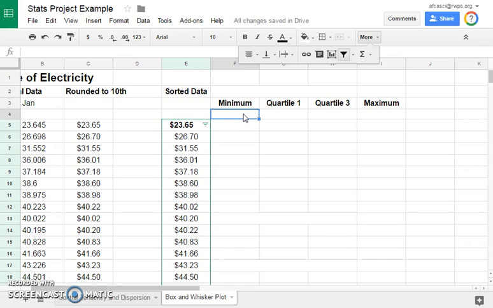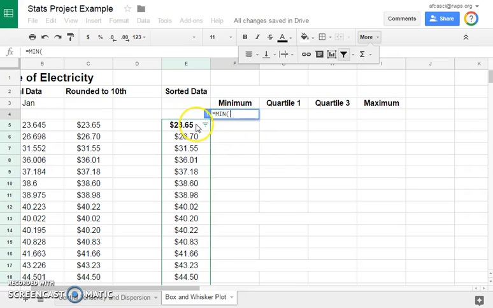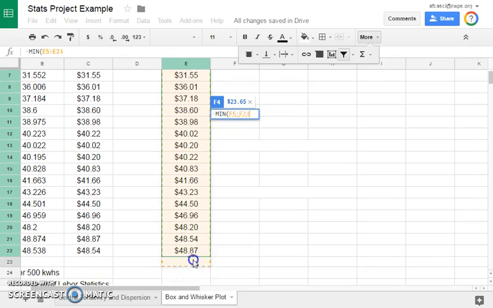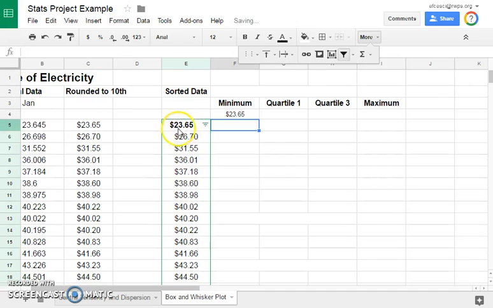on Google Sheets. So if you hit the equal sign right next to the backspace, you can start typing in minimum, and if you just put MIN, the first thing that pops up is this minimum value in a numerical data set. Okay, so if you click on that, it's asking for the data, and so you just highlight all the data down to the bottom. Then you close the parentheses, hit enter, and sure enough, 23.65. That should be sorted already. It should be that top number.